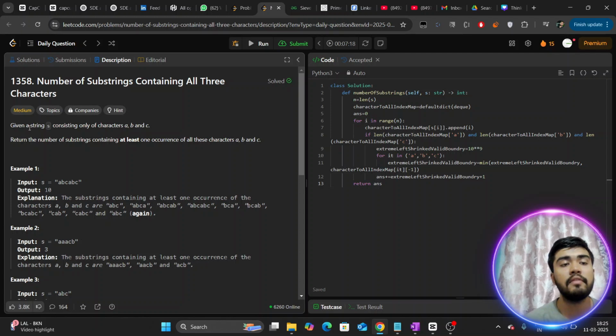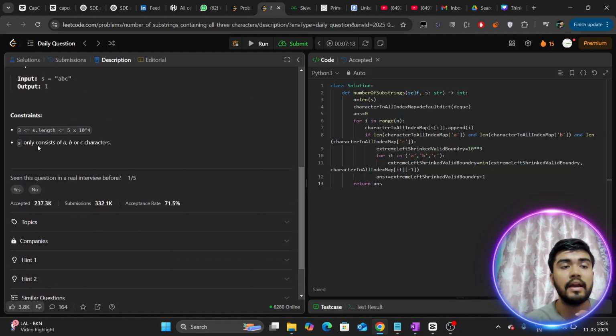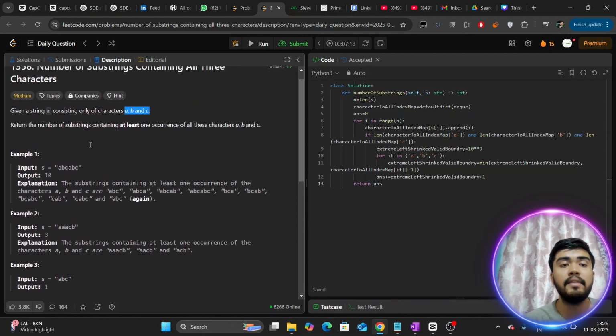In that question we are given a string containing only the characters A, B, C. That is the point we have to note. We are given a string as input, and the characters it holds are A, B and C. No other characters from A to Z, no other alphabets, no numerics, nothing, only A, B, C in lowercase English alphabets.